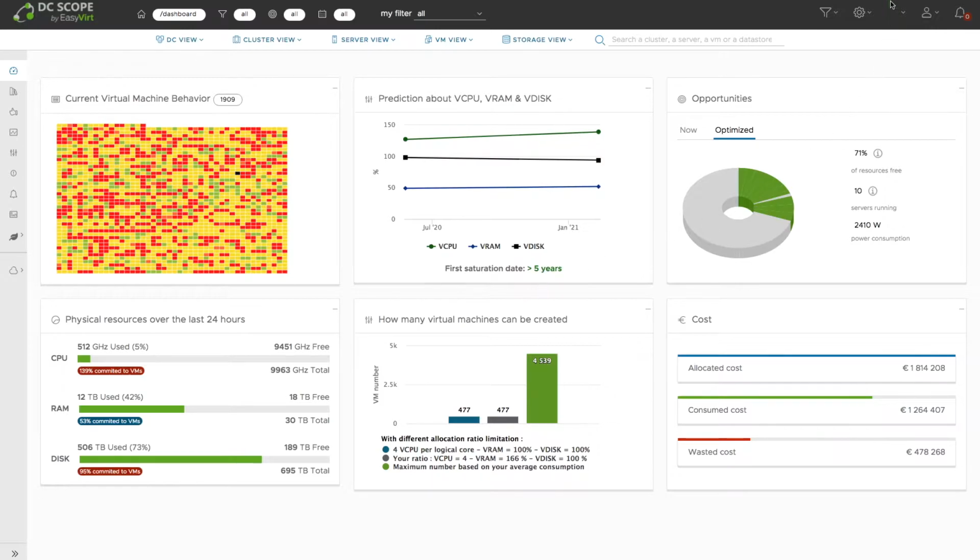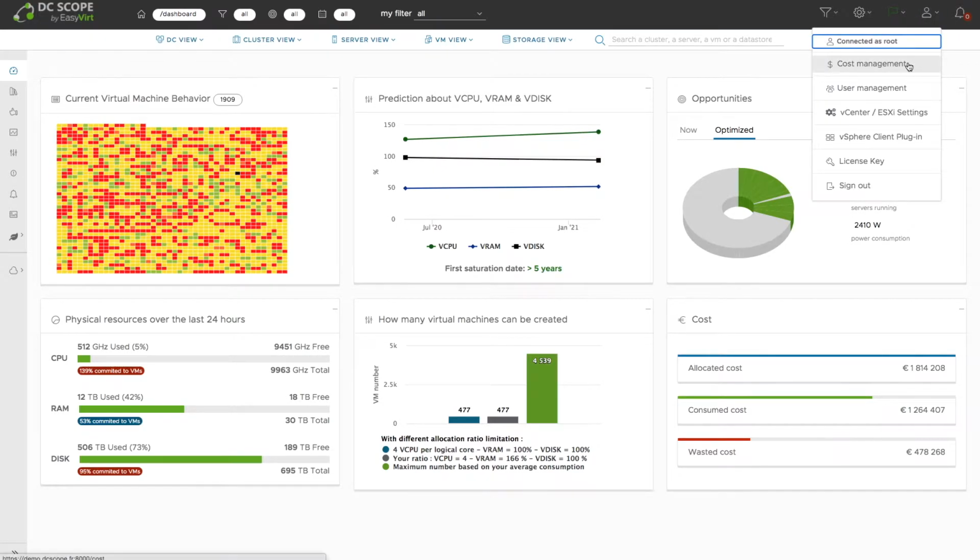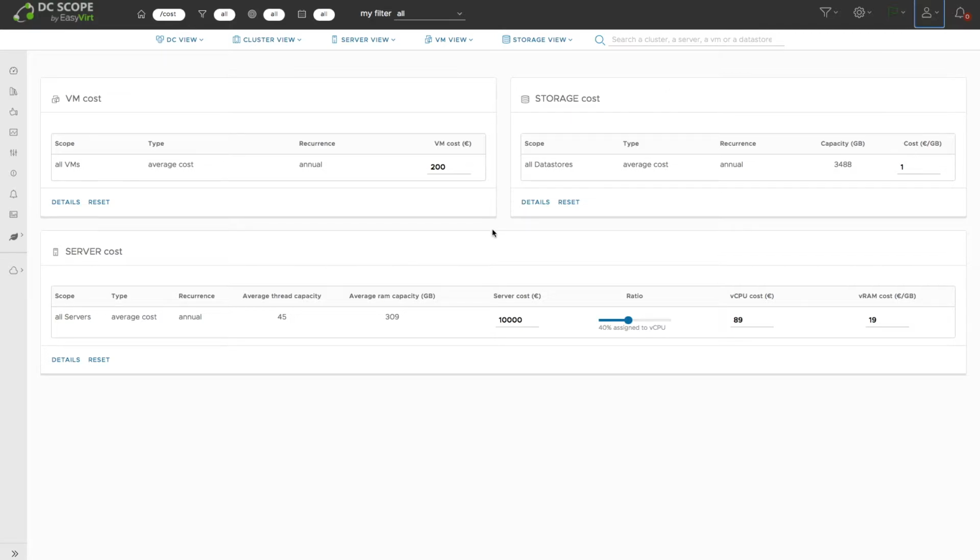Let's start by going to the Cost Management section, which is located at the top of the screen besides the user icon. To get the price of each VM, you have 3 costs to define. First, there is the fixed cost, which does not depend on the size or on the activity of the VM. You can define it globally if all your VMs have the same fixed cost, or you can define it for each VM by clicking on Details.